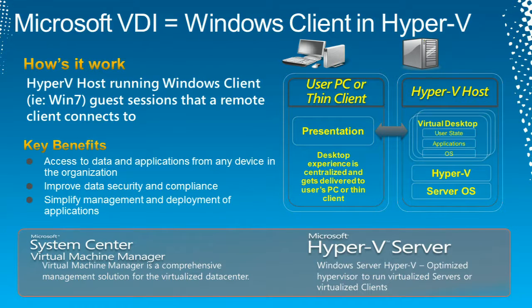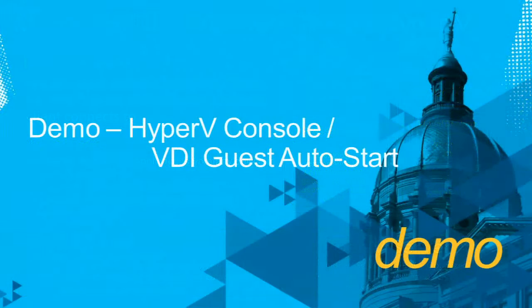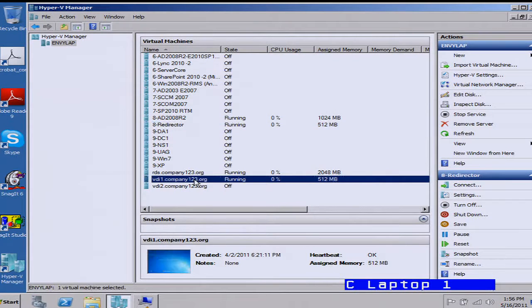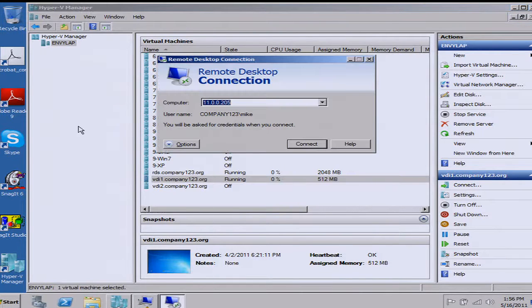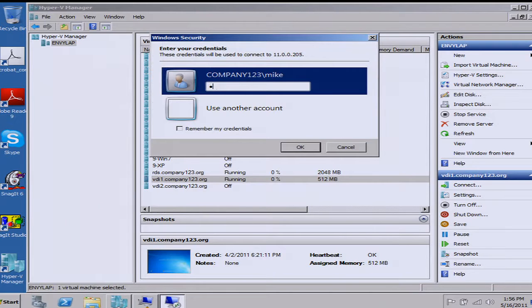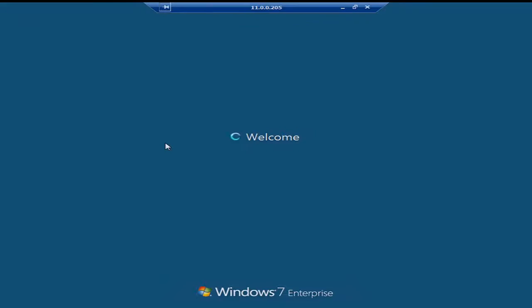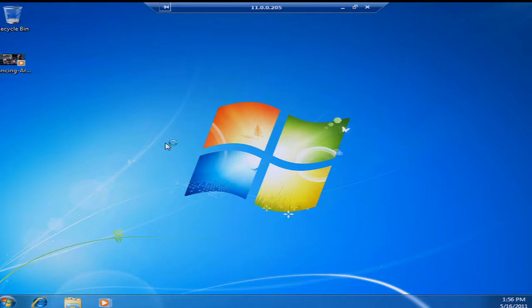So Microsoft VDI and how it works: I have this Hyper-V host that's running, and the user gets access and launches a guest session. I'm not going to beat that one up multiple times. For the console start of a VDI guest session, there are two ways I can set it up. One, I can have it running continuously. In this case, I have a VDI guest session that is already running. If I have a user, for example Mike, accessing that system, Mike is going to go into that guest session and launch that Windows 7 guest.